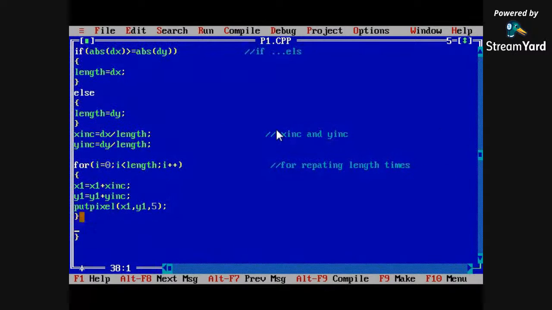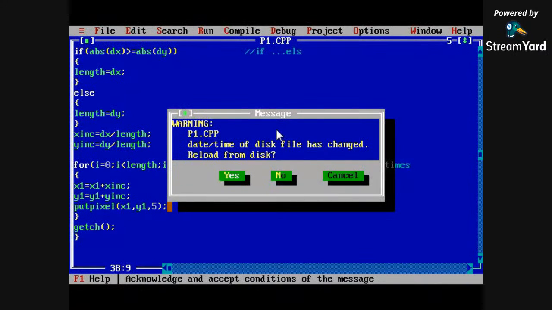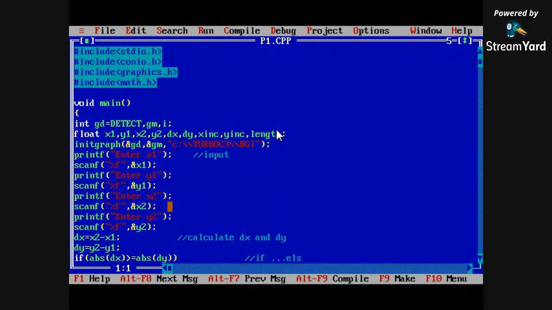You can write the getch function, so that the output you will have x1 is 23, 34, 56, 123. So this is nothing but what we got, the line from 23, 34, 56, 123. So this is nothing but the DDA line drawing algorithm. You can practice this algorithm at your home, and you can write the program in some different way, or by using the same way you can use this for writing the program.